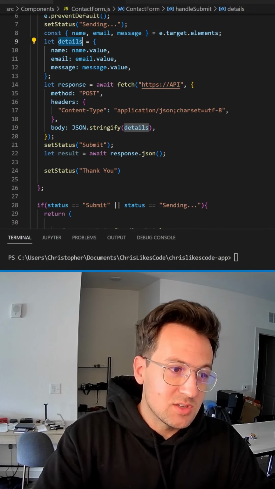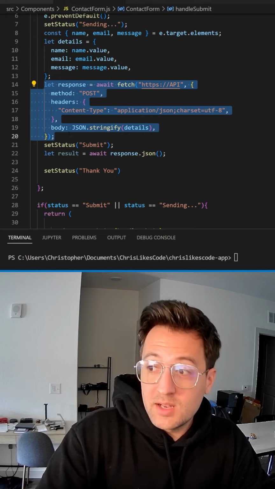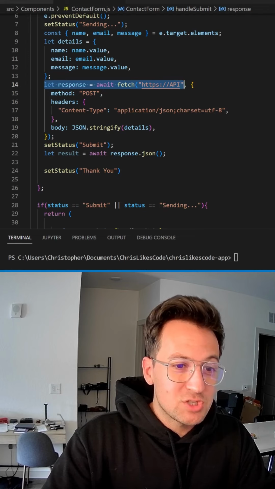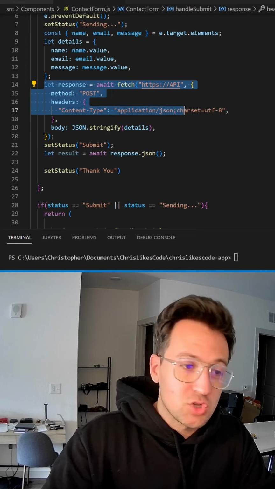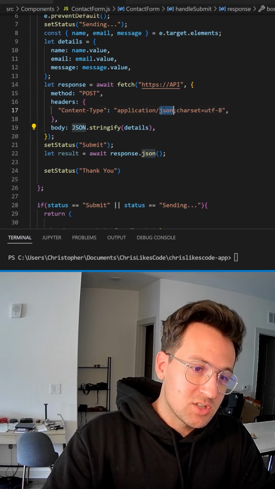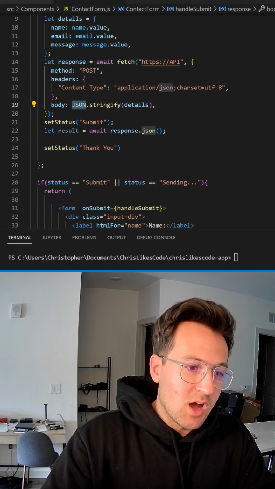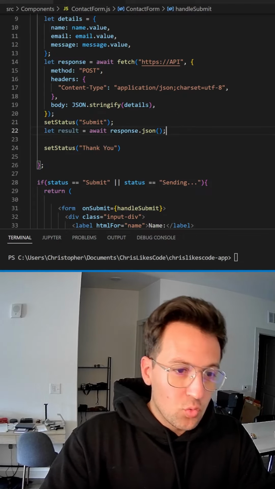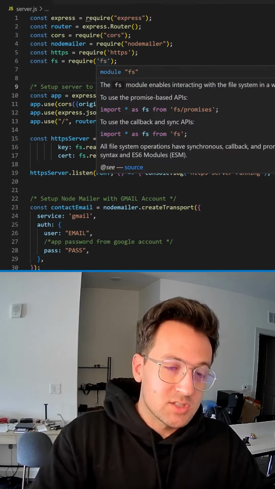The key to submitting the form, and what does submitting a form really mean? We're posting to our API on our DigitalOcean server with the details, in a JSON format because we're stringifying it. Then we wait for the response, and we basically send you the thank you message. So where does this go? What does this do? This is our Node server.